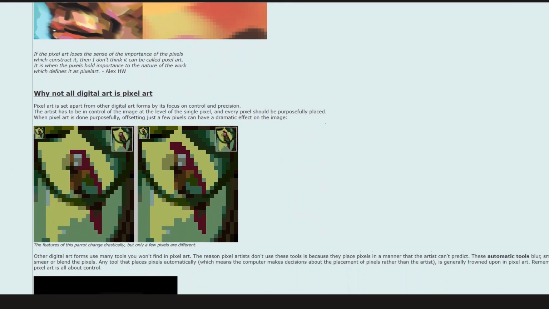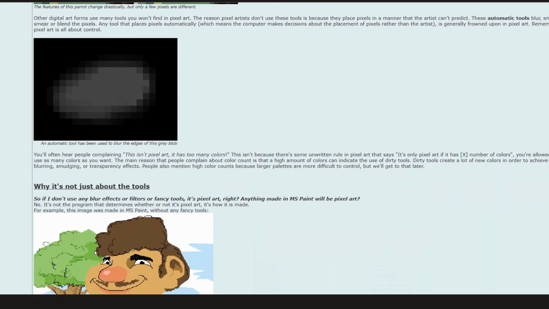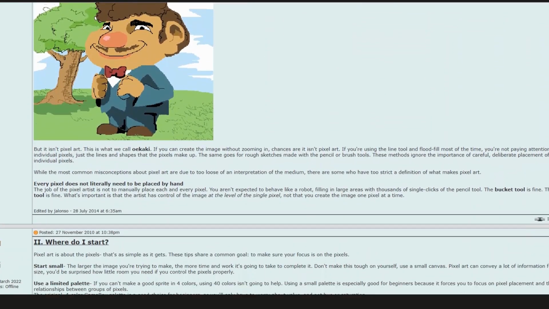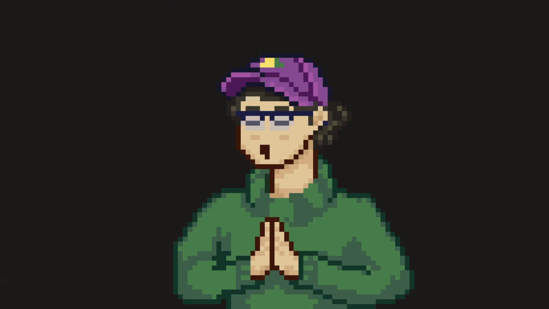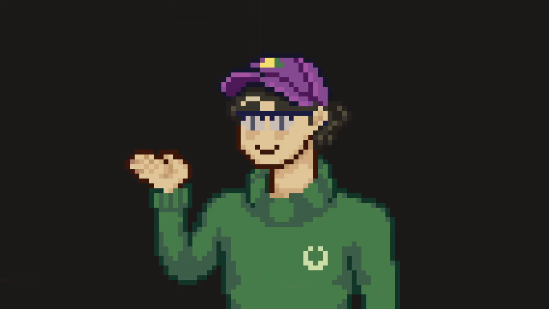Cure on Pixel Joint created a really good tutorial explaining this, so if you want to learn more about color theory in pixel art, I put a link to their tutorial below. In conclusion, choosing colors that work together is hard.